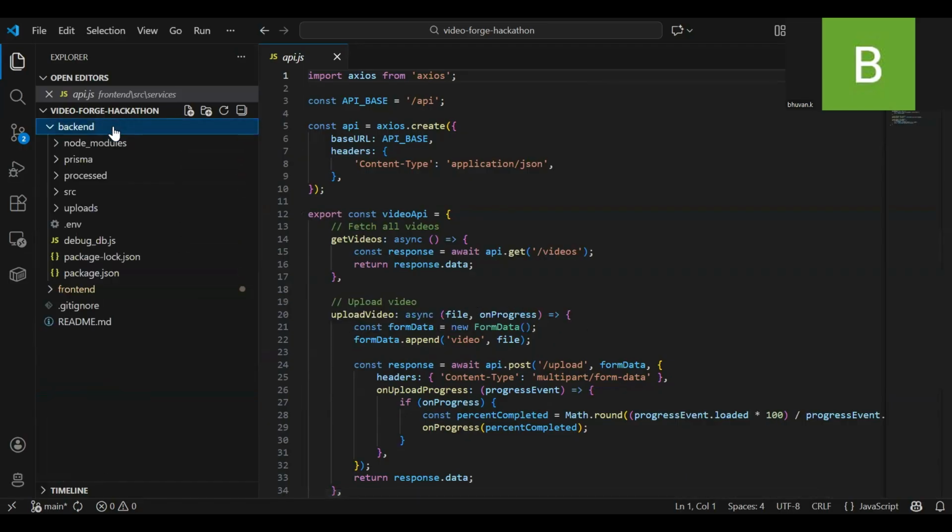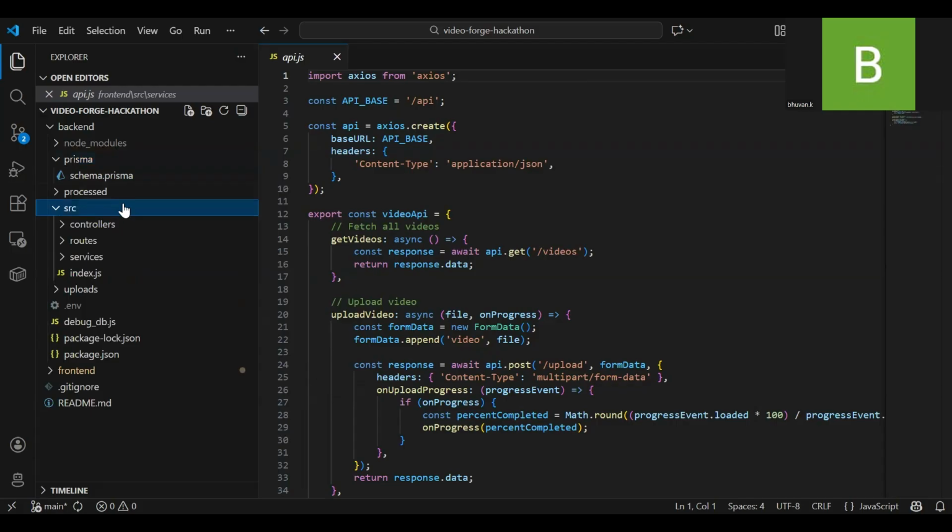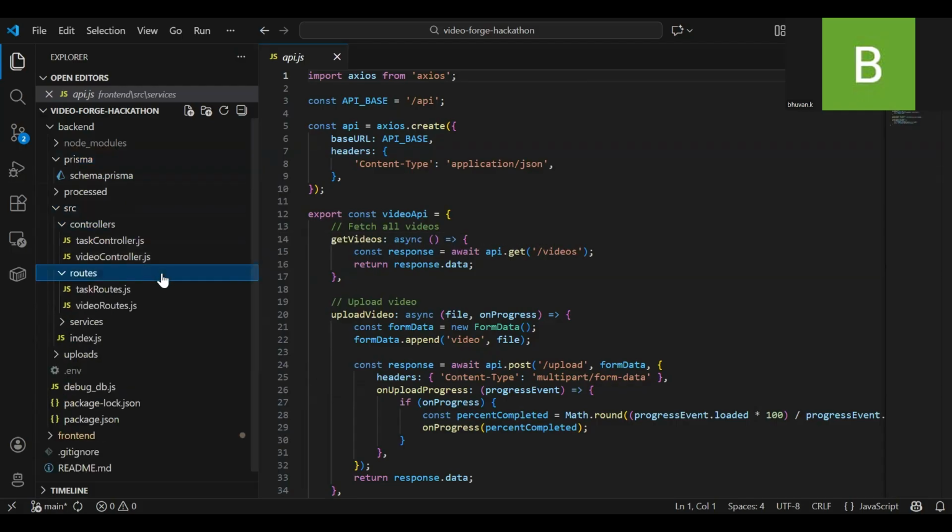Now coming to the backend. The backend is built using Prisma to connect with PostgreSQL. And how the backend is structured is that src is the main folder of that. We have controllers, routers, services, and index.